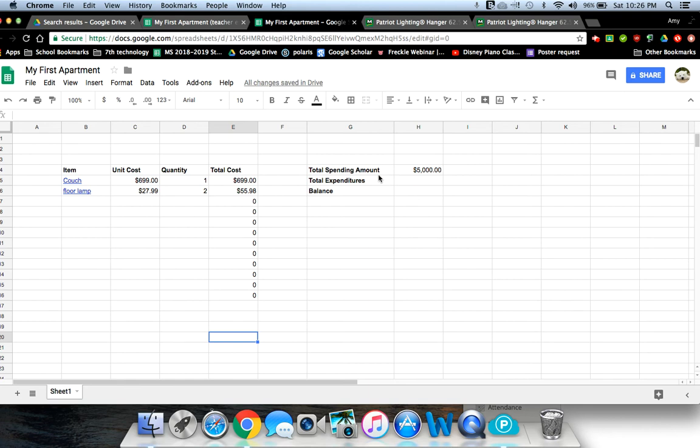So let's do a couple more formulas. We did the one here where it was C times D, and we put it in here, and then we just did the drag and we went down. So here we have total spending. Granny gave us $5,000. It's great. Total expenditures means that we want to add up everything here.